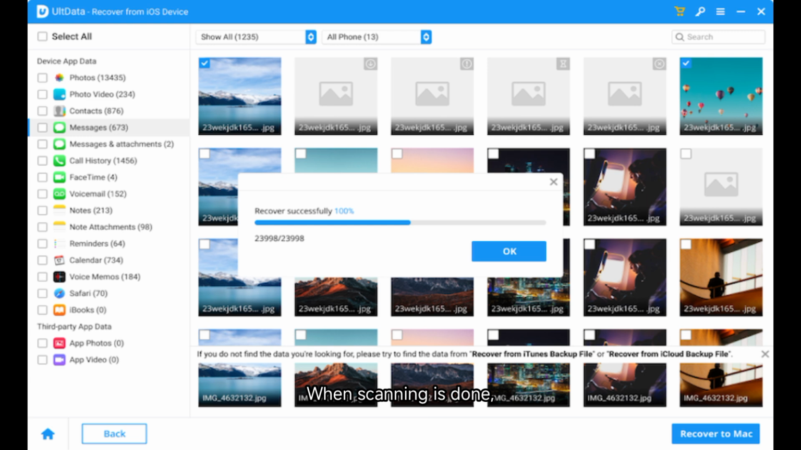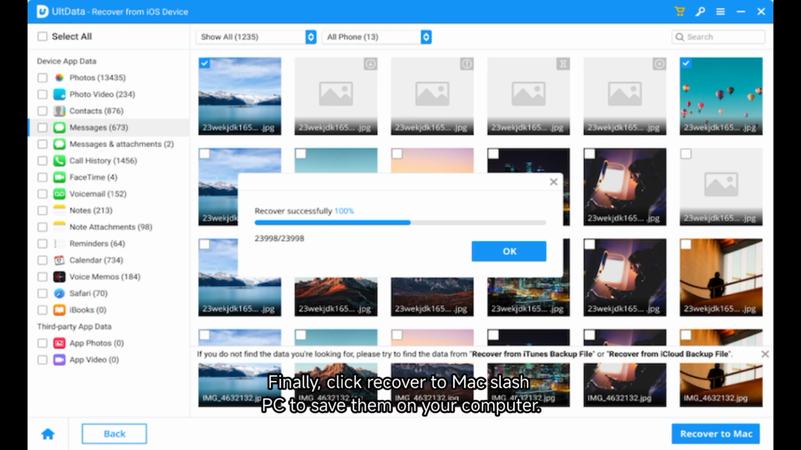When scanning is done, locate and find the deleted TikTok videos you need. Finally, click Recover to Mac/PC to save them on your computer.